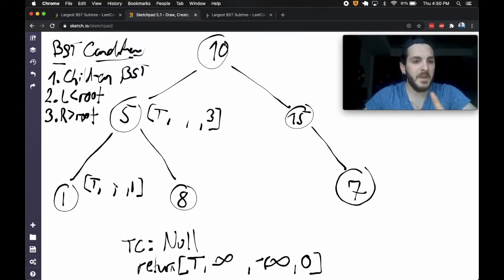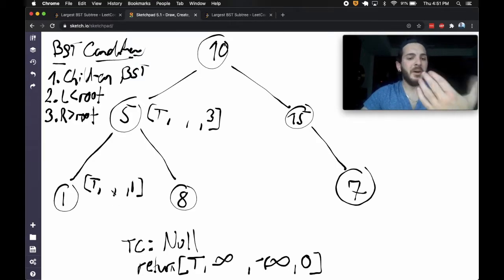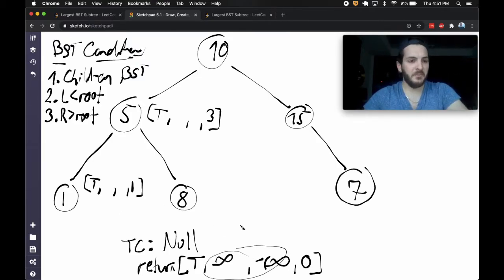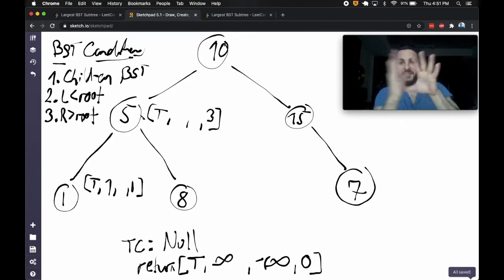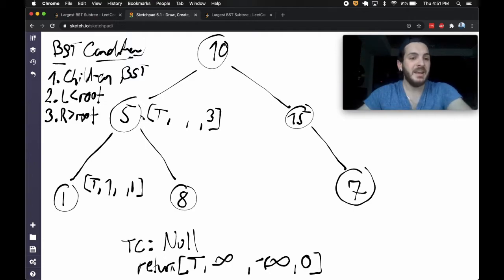For my actual minimum amount that I'm going to be pushing in here, if the minimum amount that I previously had was something bogus, like infinity or negative infinity, then I'm going to be pushing up the value of this root itself, 1. Because what I'm going to want to do is say, at the very minimum, on the left-hand side, this is the value that we're going to be pushing in. And same thing with the maximum.